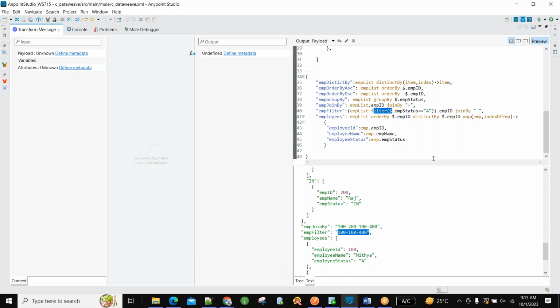Array lists are objects. So if you have an array list and inside it you want to keep some condition, it will work. Inside objects, any conditions you want to keep, we can keep through filter. And order by, distinct by: you want to display your employee IDs in ascending order, followed by removing duplicates. If that is the case, we have to follow this.